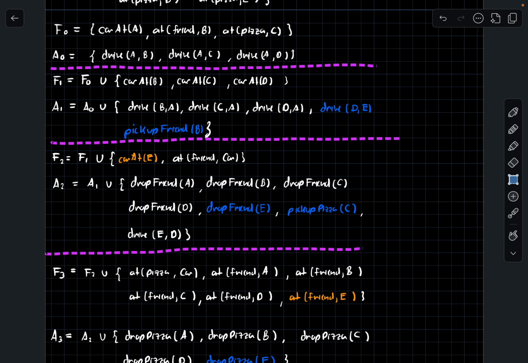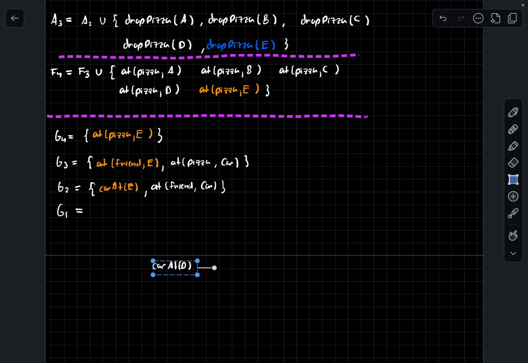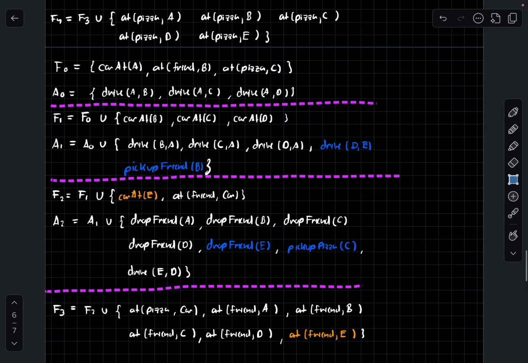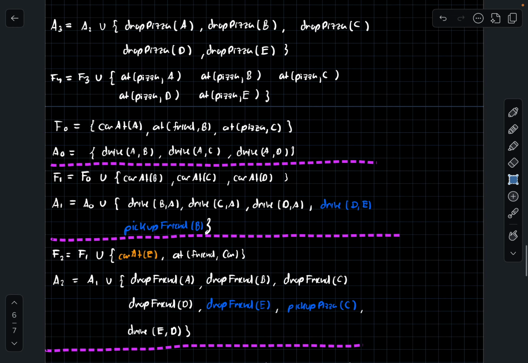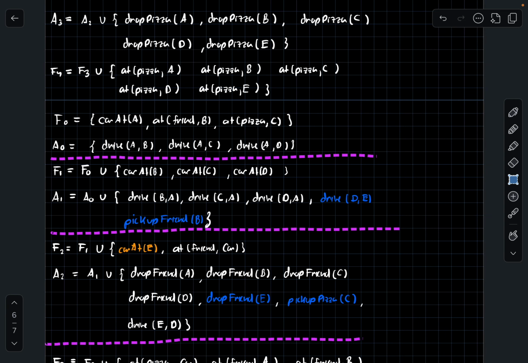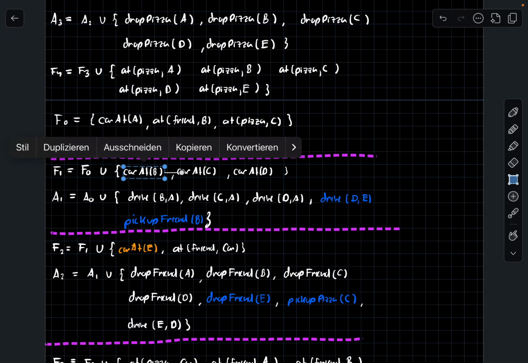For example, if we want to drive from D to E, then the car has to be at D, right? So we add this. If we want to drive D to E, what else do we need? Let's look at this. Drive D to E: the car has to be at D, obviously. If we want to pick up the friend, well, the car has to be at B, evidently.